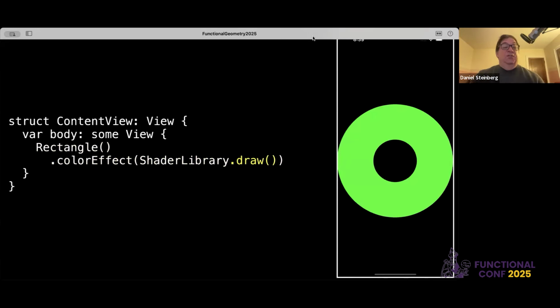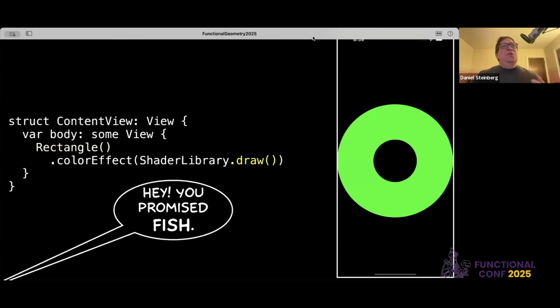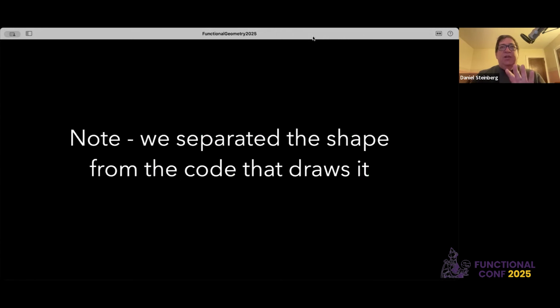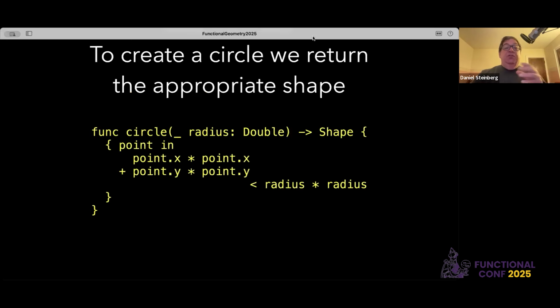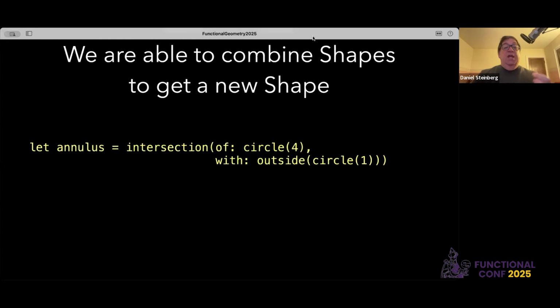It's actually quite nice. And so that's the metal library. But I want a more SwiftUI solution. And so now that I've separated the code that defines the shape from the code that draws it, I can say a shape is a function. I have ways of getting a specific shape like a circle, and I have ways of combining shapes to get a new shape.